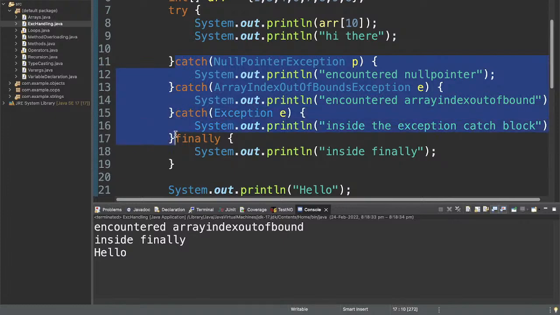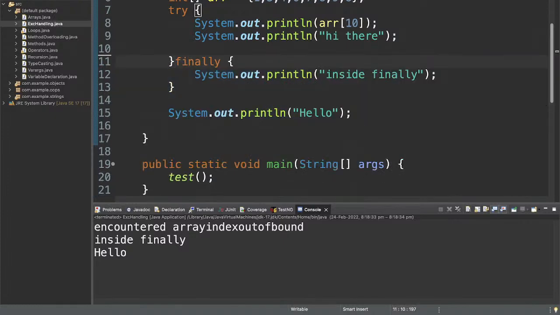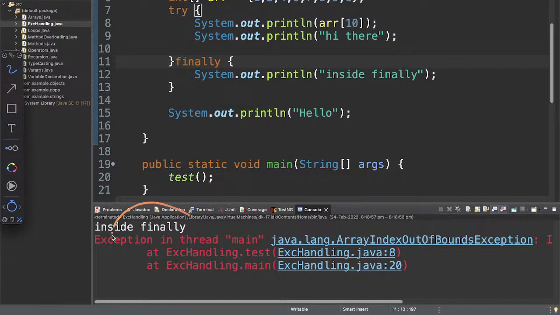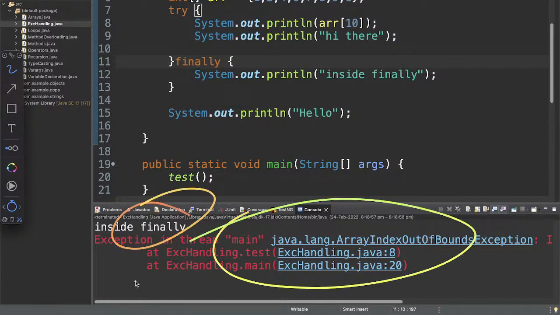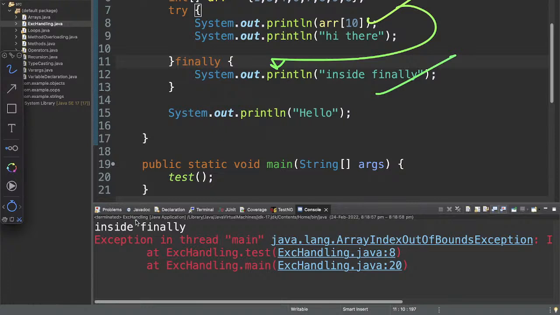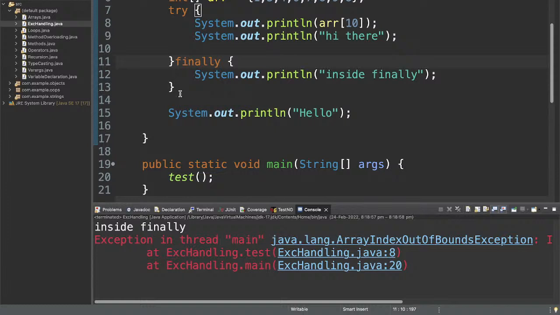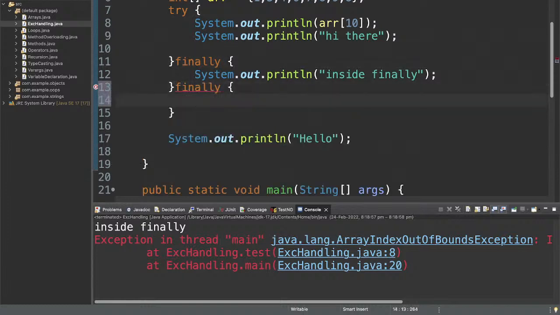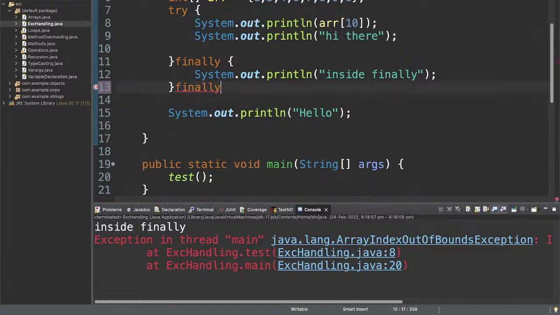So let me say I do not have any catch block. As I said, no worries, the finally will first get executed and then only the program will terminate, correct? I am getting the error over here, but yes, it will wait for the finally block to get executed. So it says inside finally, and then it gets terminated. So this is how the execution works with the finally block. You cannot have multiple finally blocks attached, like this. So you cannot have something like this. You can have one finally associated with one try block.